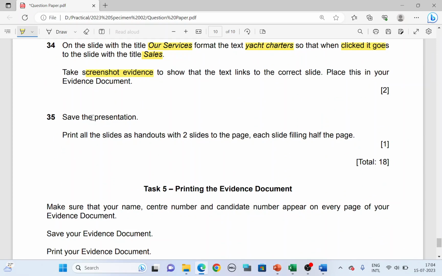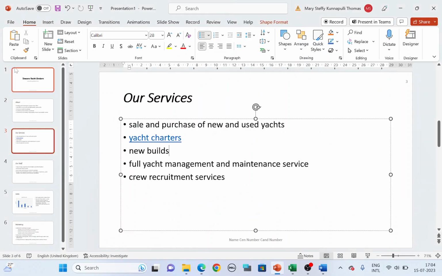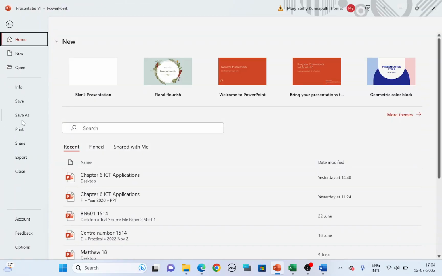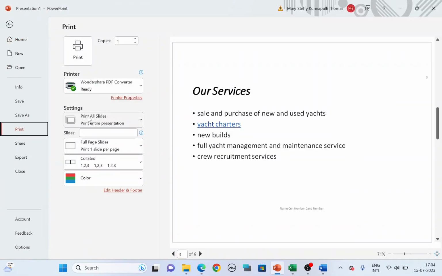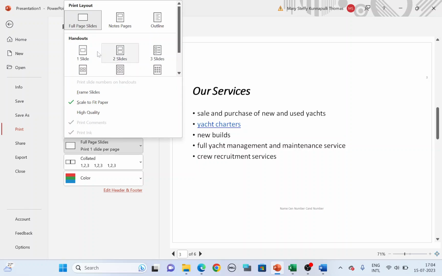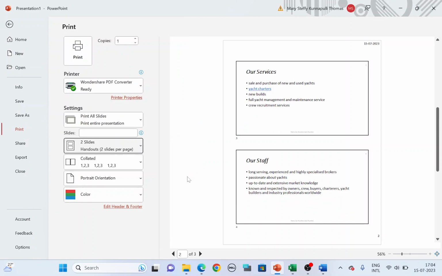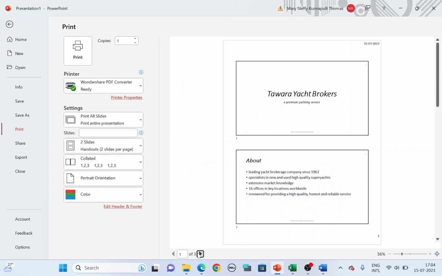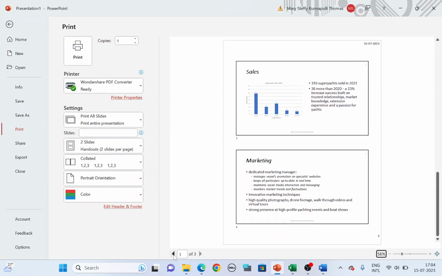Save the presentation. You'll have to save it and print all the slides as handouts with two slides to the page, each filling half the page. So to print all the slides, File, Print, set it to be Print All Slides, and then choose the number of slides in a page. We need it to be two slides. So set it to be two. So you will have three pages printed, all six together.